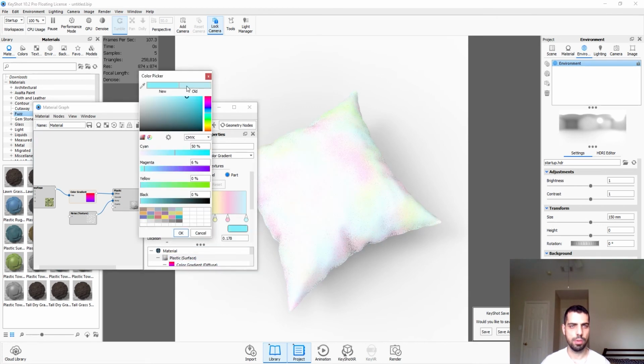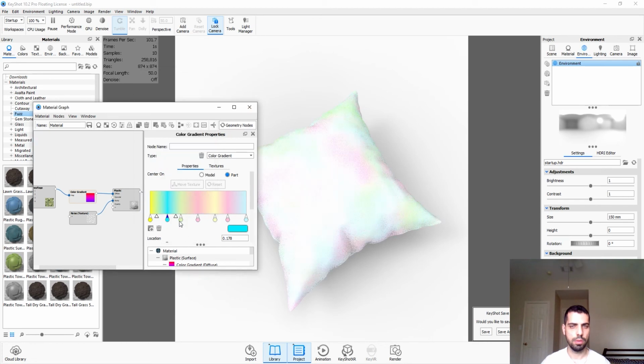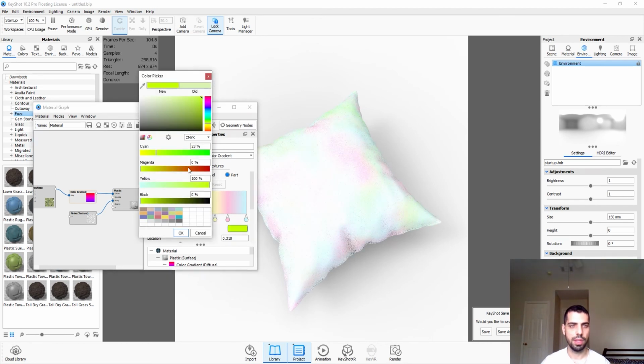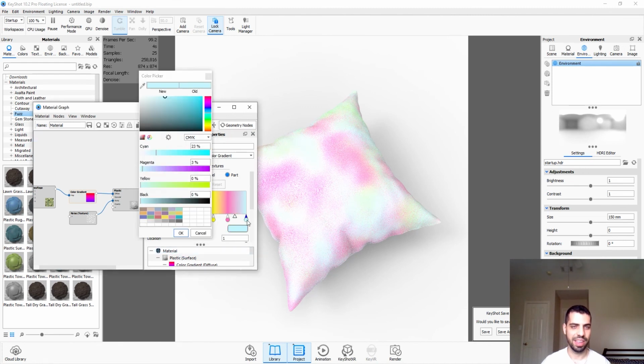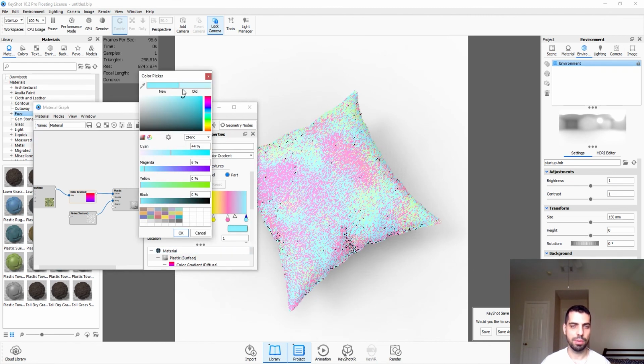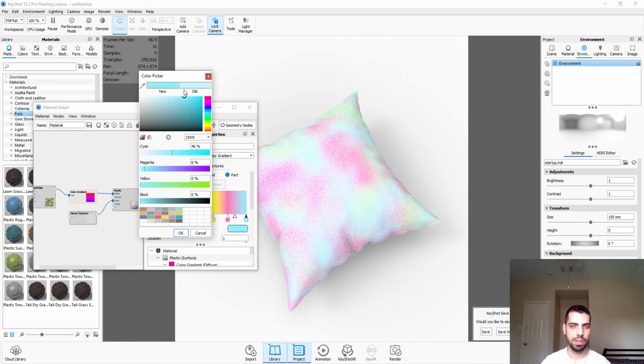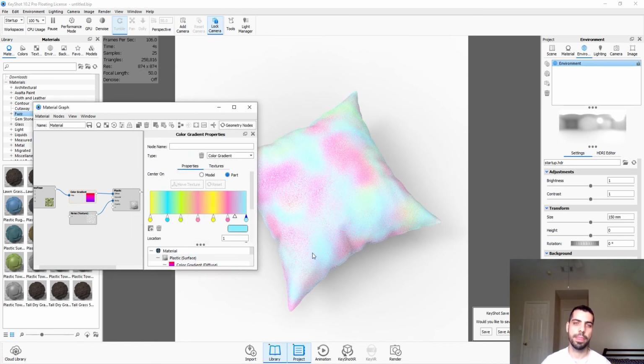Okay, blue. Let's do very blue. Let's do very green. Okay, that's too much pink. And same with this one. And that's, I like that. And again, blue. Okay, that's too much. Let's keep it at that.